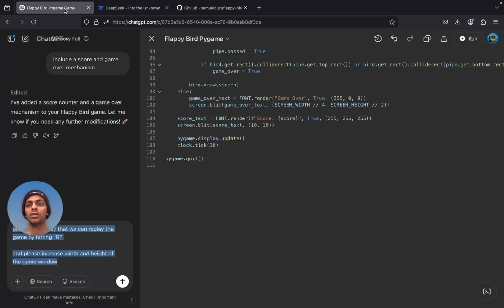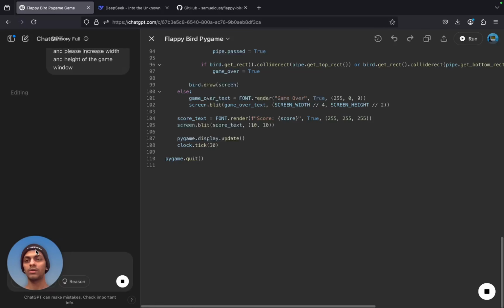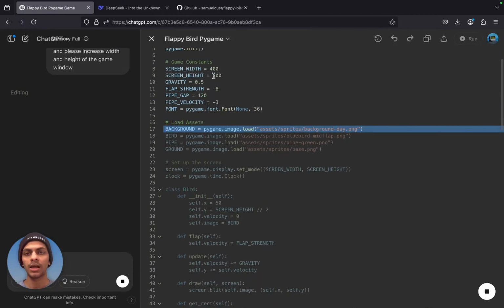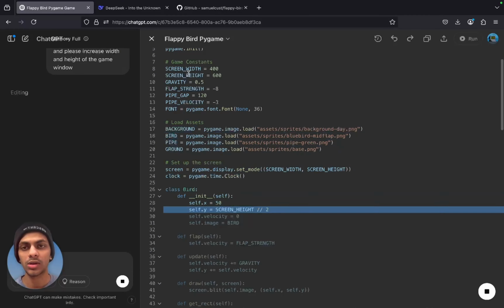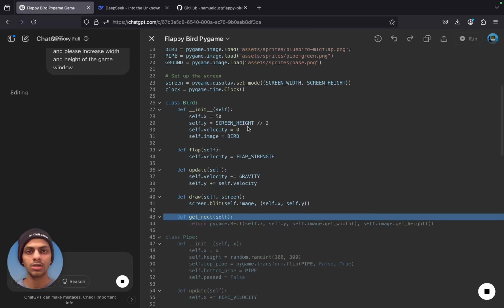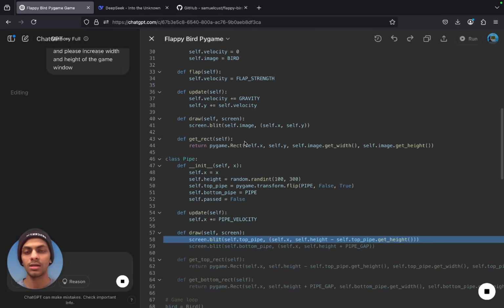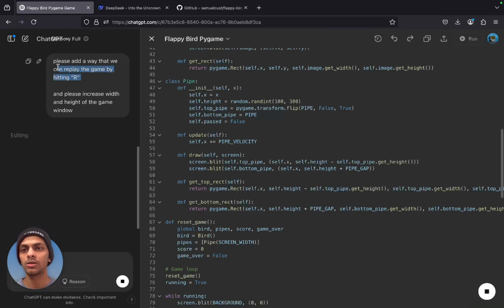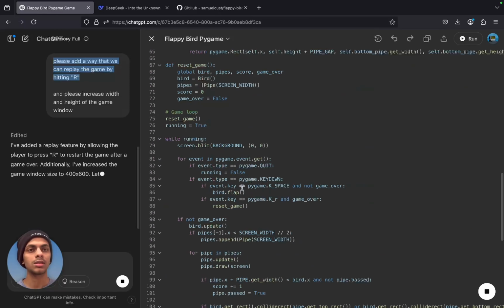Okay, let's wait. I have added score count. Oh, I didn't hit enter. Okay, now I have it. It is live editing the game. I can see the increase in the screen width and height. That should be good for us. It's using the assets, it's all the same. I've also asked it to make a mechanism so that we can replay the game by hitting the letter R. Okay, I can see the code is completed.